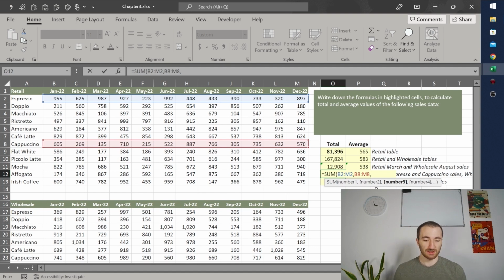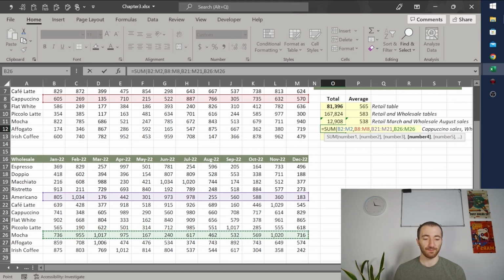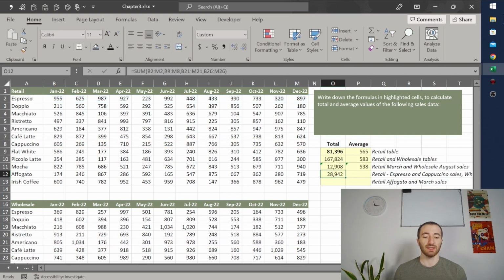So in number 3, as you can see here, number 3 is in bold. It means that now we are specifying number 3. So we have number 1 and number 2. We need also wholesale mocha and americano. So we need to specify the range from B28 till M28. This is wholesale americano, comma. And then we should specify the range from B26 till M26. Let's close the round bracket and press enter. 28,942 should be the result.